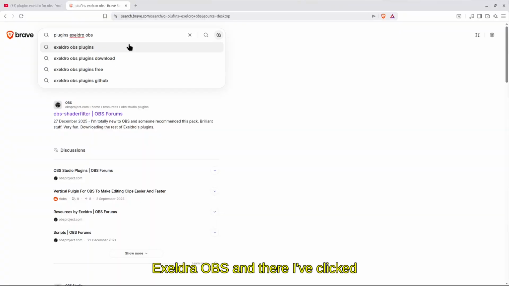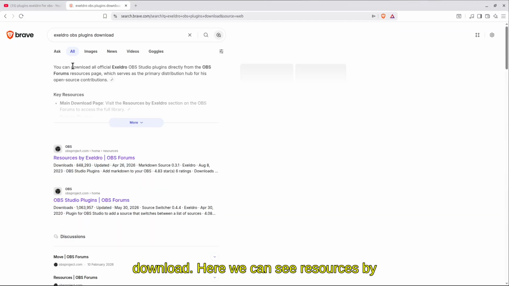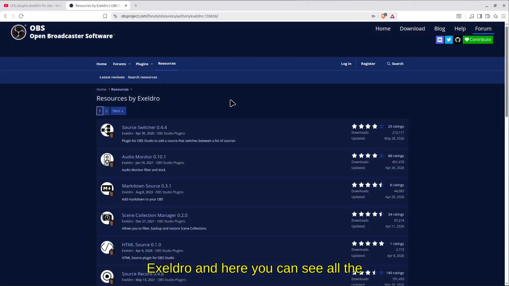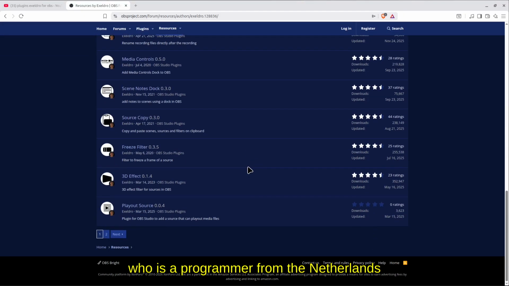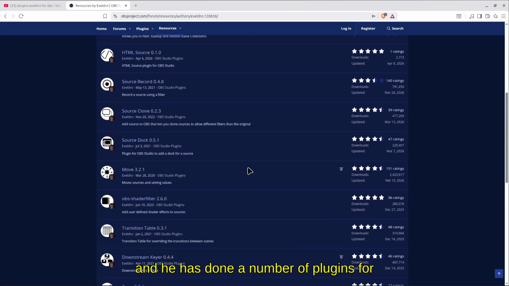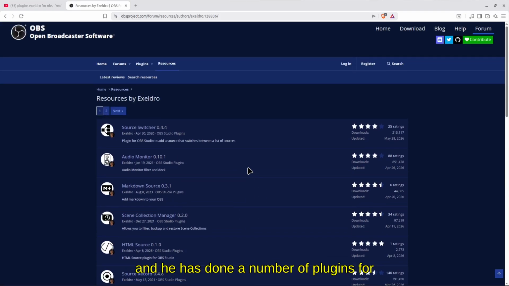Exaldra OBS, and there I've clicked download. Here we can see resources by Exaldra, and here you can see all the plugins that are available from Exaldra, who is a programmer from the Netherlands, and he has done a number of plugins for OBS, the quality of which is excellent. You can see the star rating that they've got, the number of people who have downloaded, and the date. He is ongoing with these plugins, and he upgrades a lot of them on a continual basis.